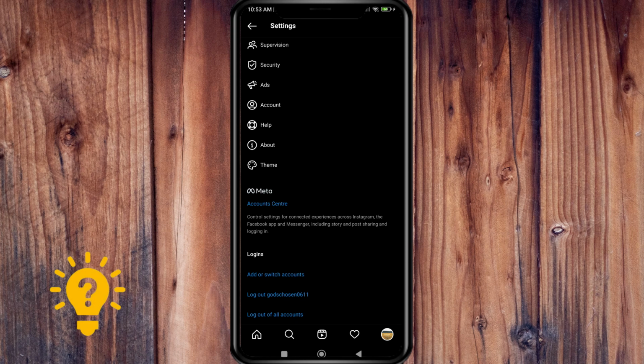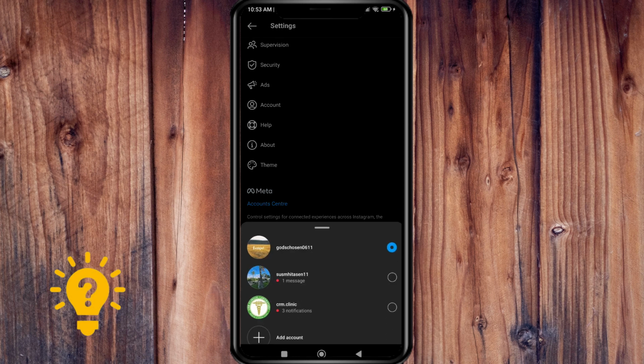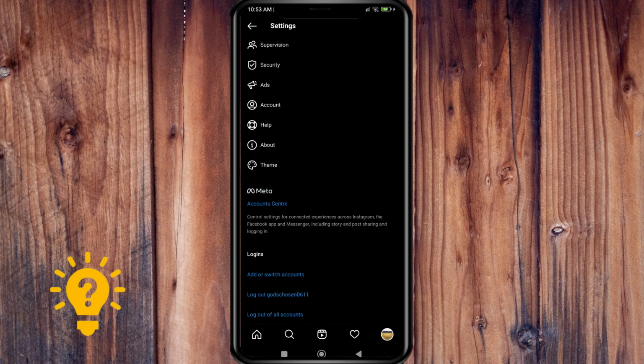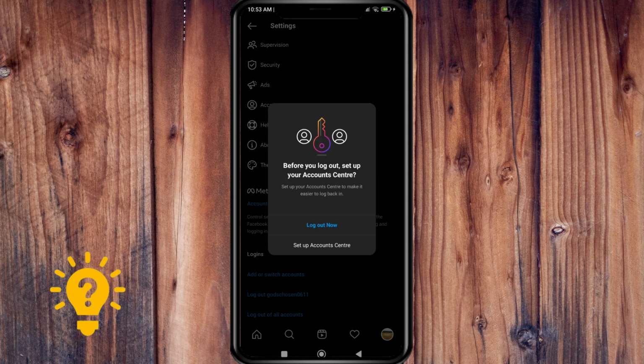So if you go to switch accounts, you can choose here which account you want to log out. Then just hit, for example, this one. Just hit the log out. So, log out now.